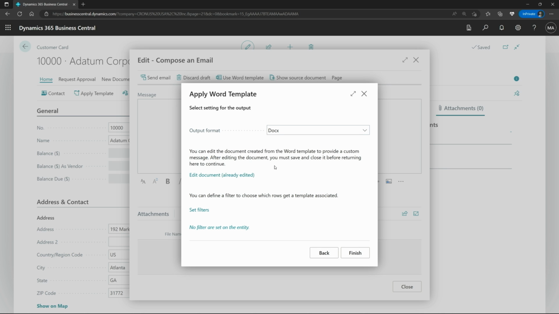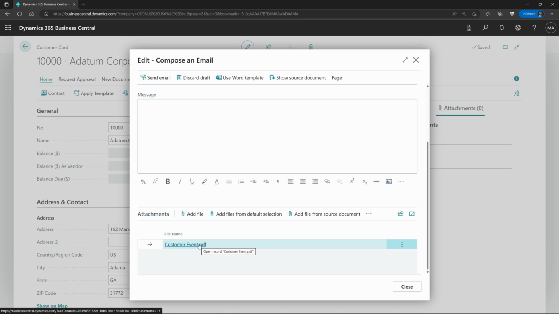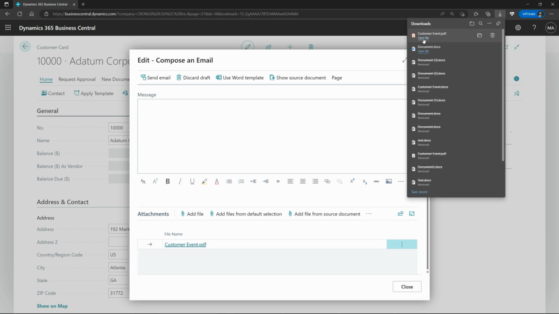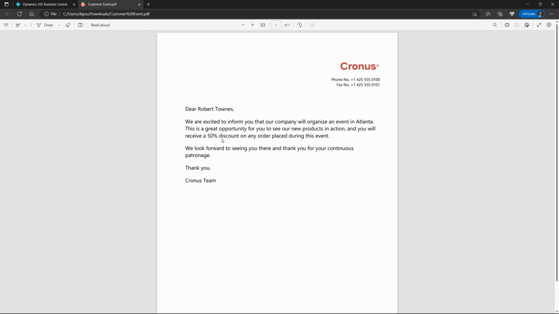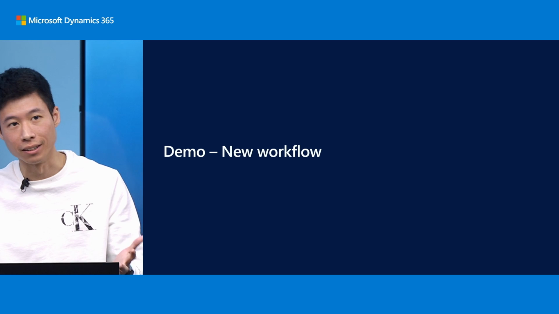And now we'll see that the document has been edited, and I want this to be output in a PDF format. I'll click Finish, and now it's been added. So let me download this and double check. And we can see the change is there. It's getting a 50% discount, and my custom message is there as well. Okay, so now you've seen how easy it is for your customers and for the partners to be able to use this feature. Now let's get to the demo for the integration.